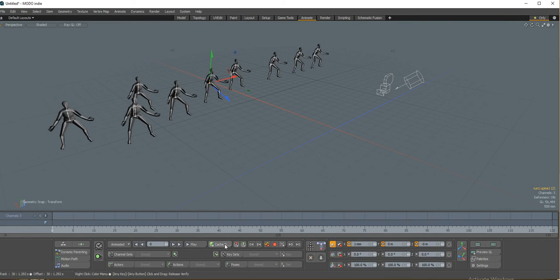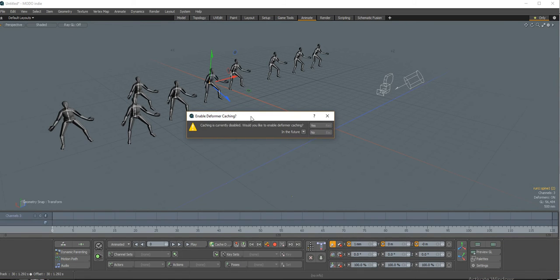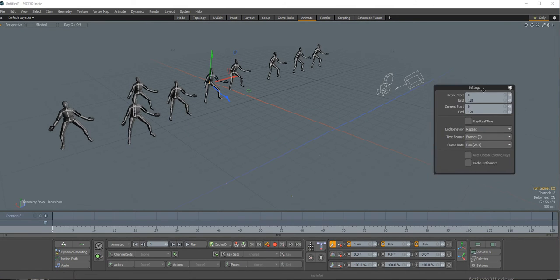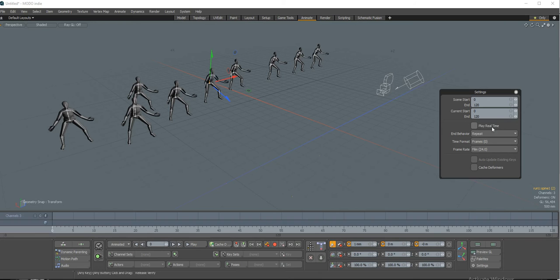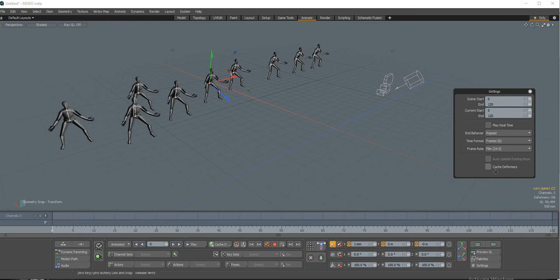And then there are two places here. There's the cache deformers here, and it'll ask you to turn on deformer caching. I'm going to say no, because I just want to show you where it is. It's in settings. And also I have real time turned off, just so we can see the difference between the cache and no cache. Alright, so you can turn on cache deformers here.